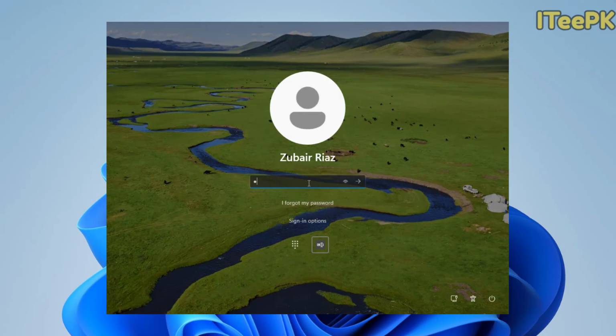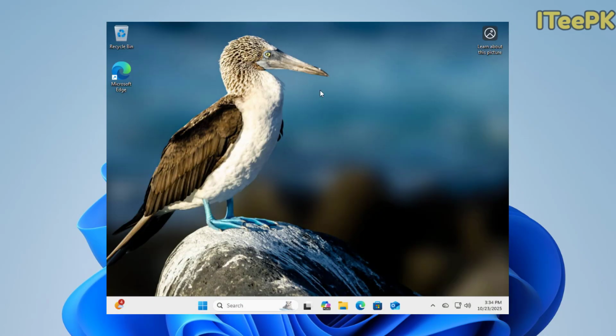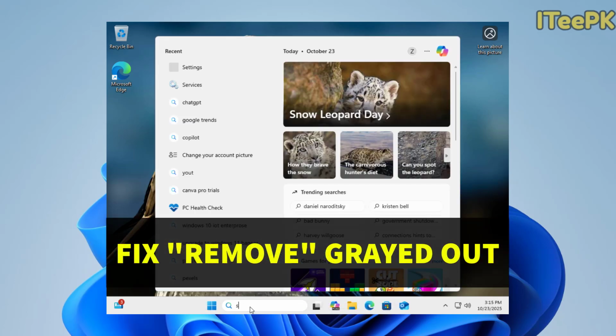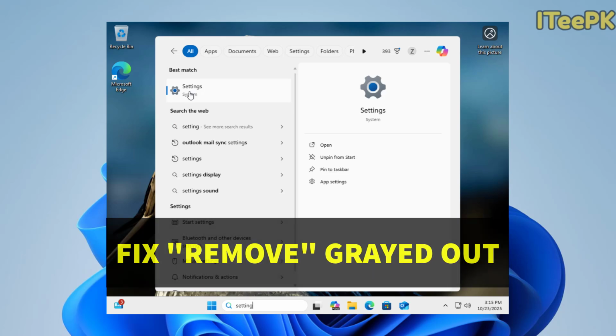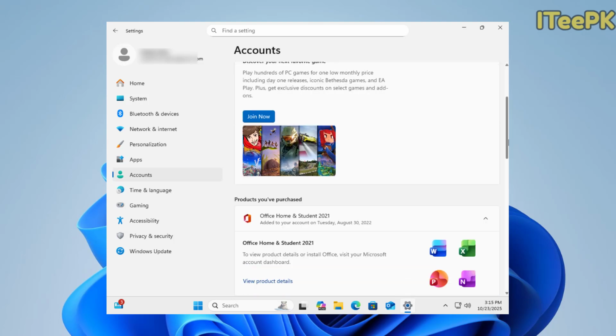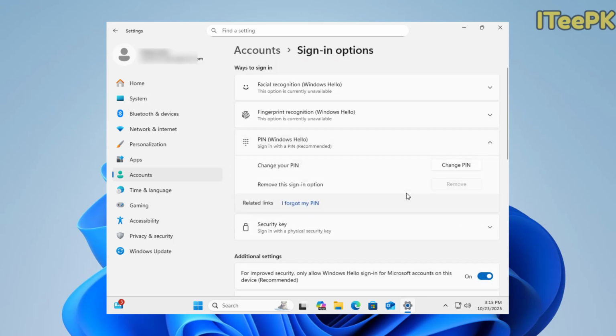That's perfect. You can see here now I am getting the password option to log into my Windows 11 computer. Okay, now let's quickly see how to fix the remove PIN option that is grayed out. Go to the same settings page, then Account, and then Sign-in option. When I explore PIN (Windows Hello), you could see here that my remove PIN option is grayed out and I am not able to change this setting.